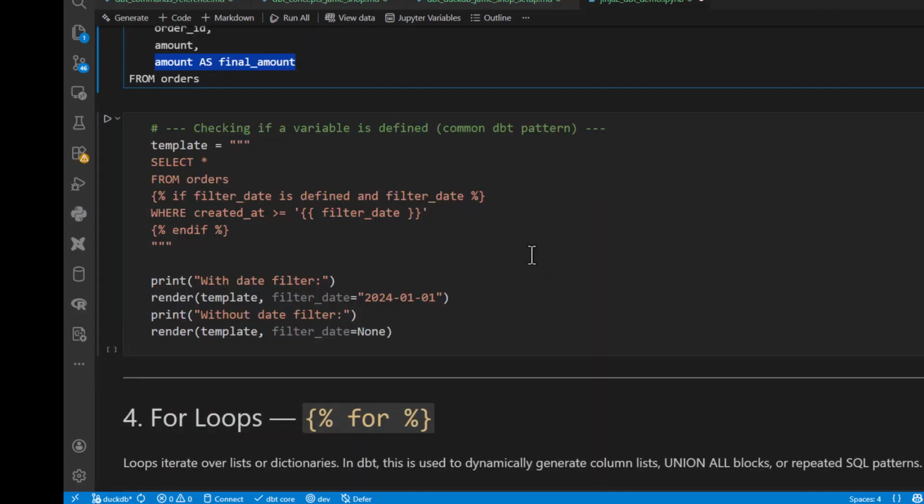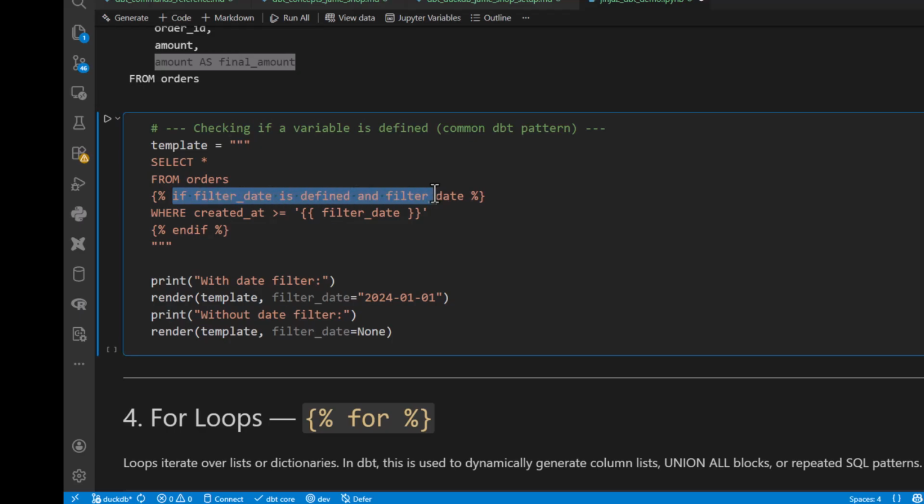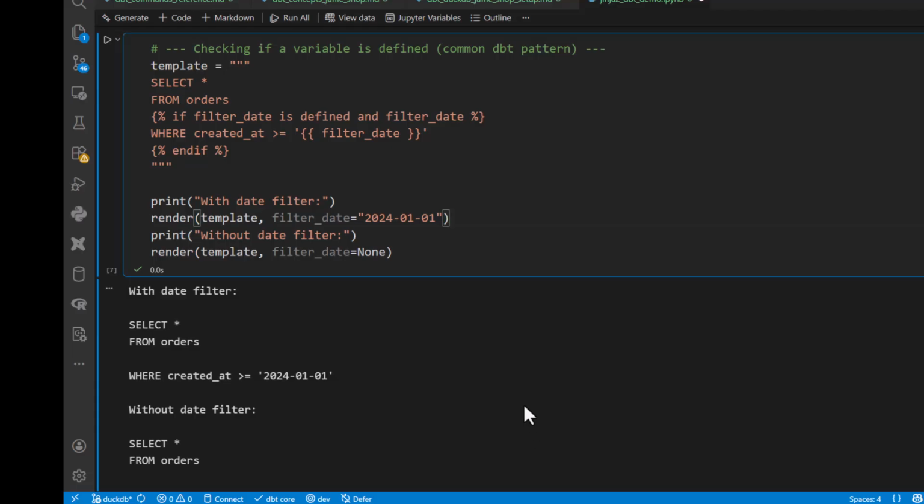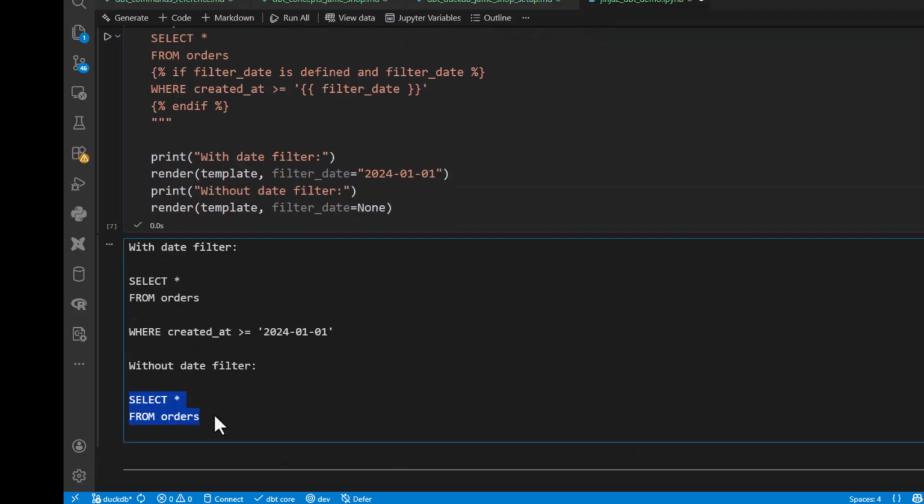All right, so here is a variable using an if statement. So if filter date is defined, then where created at, and then you're passing in the date. In other words, it expects you to set up a filter date with the date filter, passing in a filter date here, where created at, and then your filter date, right? If there's no filters, you're not getting any filters. So it just turns into this.